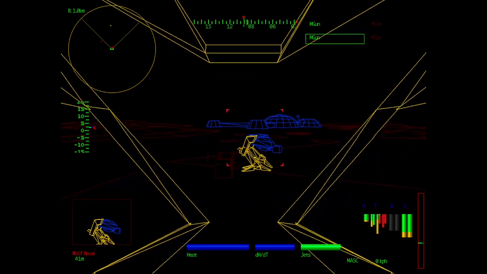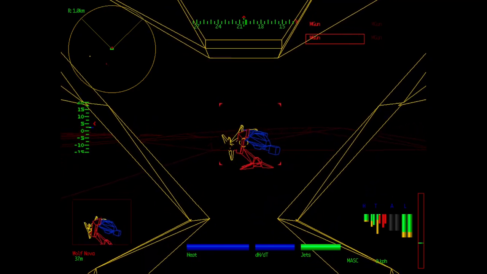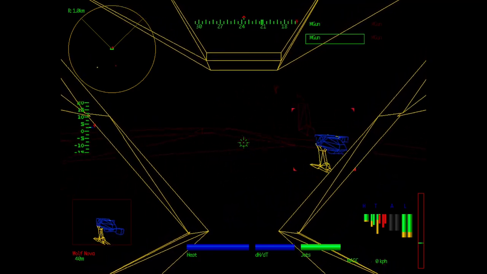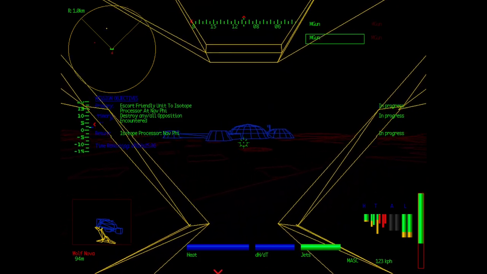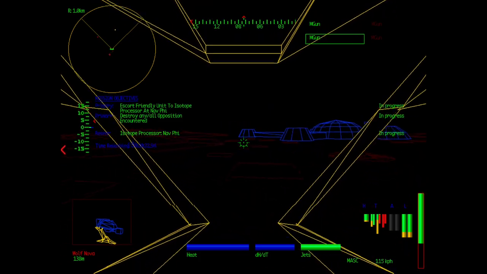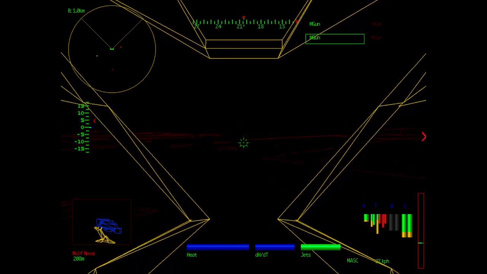Alright, so if we can just get his legs, it would make life a whole lot easier. There we go. Okay, what's next? We have to escort the friendly unit. You know what? Let's see if we can finish off the Nova now.